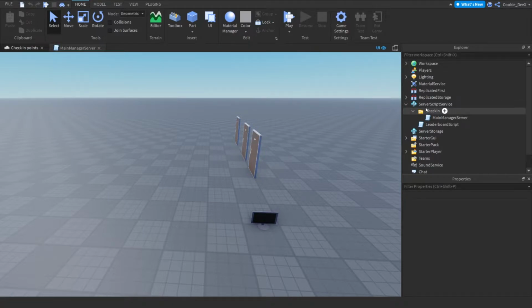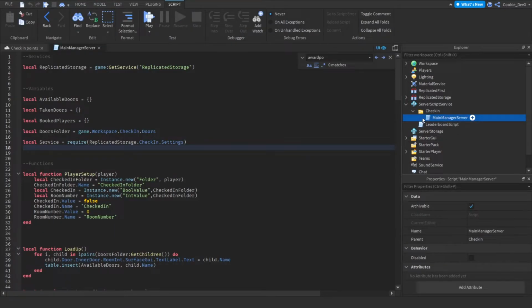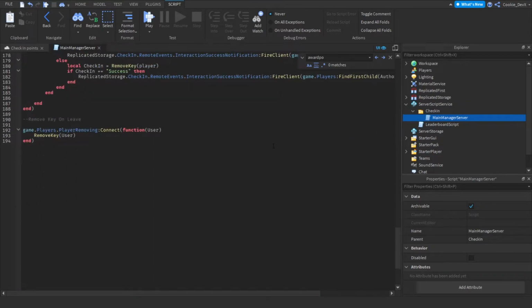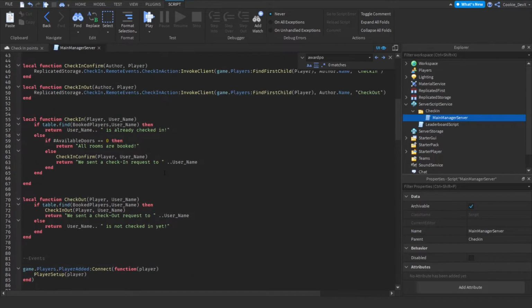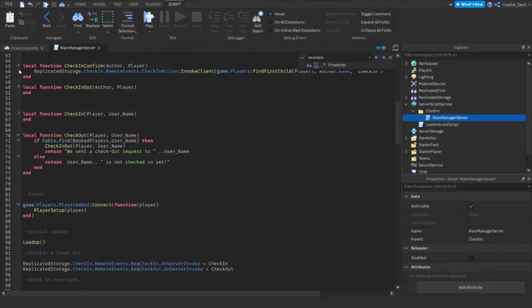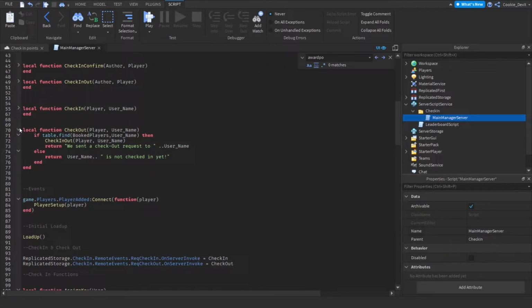We're going to have to head to ServerScriptService, look for the main folder, that will be called check-in, and now you're going to have to click on main manager server. Now you can see it's pretty complicated in this, so we're going to be closing some functions, and you can see there are little arrows next to the function, and we're going to be closing it. So we can close the check-in. Make sure you don't delete the functions, otherwise it won't work. And we can close the check-in out, the check-in confirm, and the checkout.